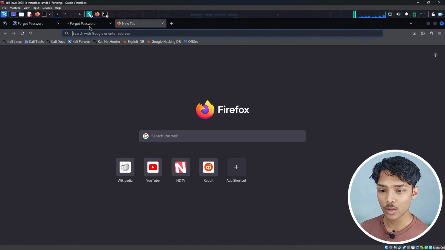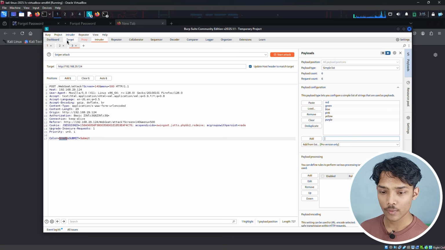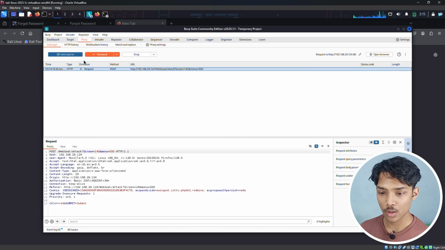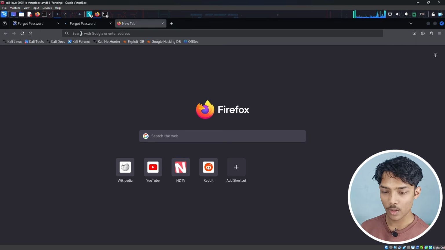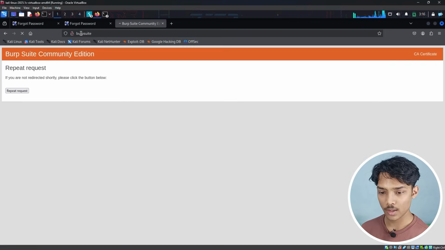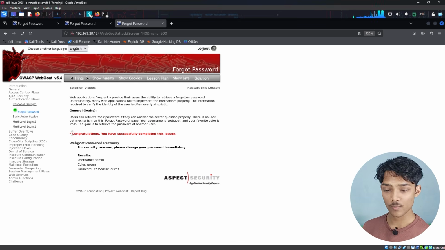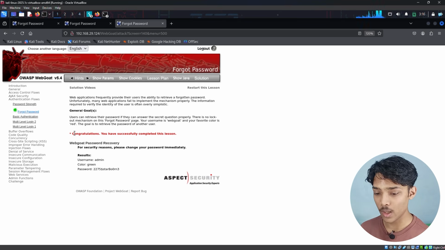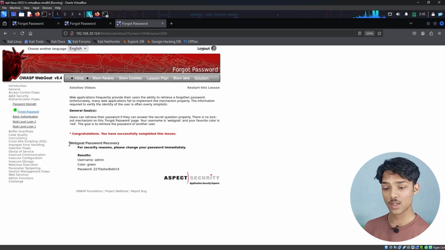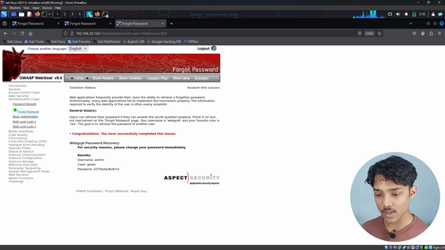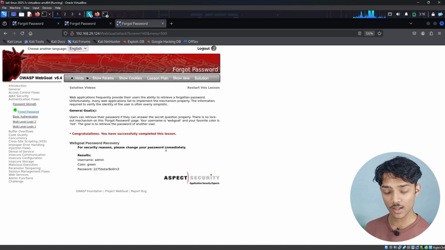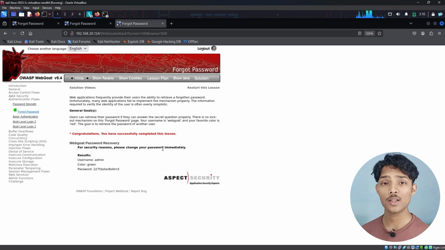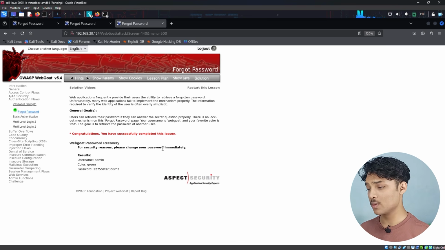Copy it, go to the new tab, turn off the intercept here, go to the proxy, turn off intercept, go to the browser, and once you paste that here, you can see it is saying, congratulations, you have successfully completed this lesson. WebGoat password recovery. For security reasons, please change your password immediately. That means we have successfully logged into our account. So we successfully guessed the username and password as well as the secret question for this account.